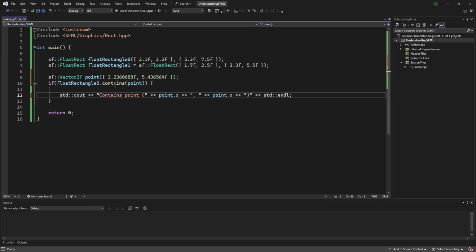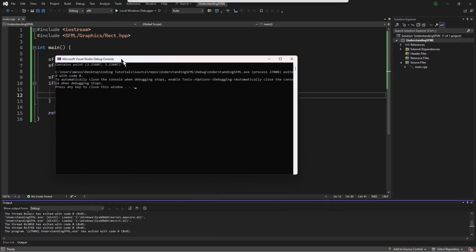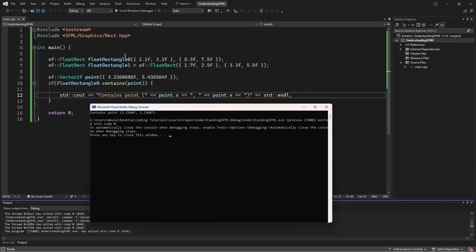The rectangle function contains checks whether a point is within a rectangle. And if we open the debug menu, we can see that this point is within the rectangle.